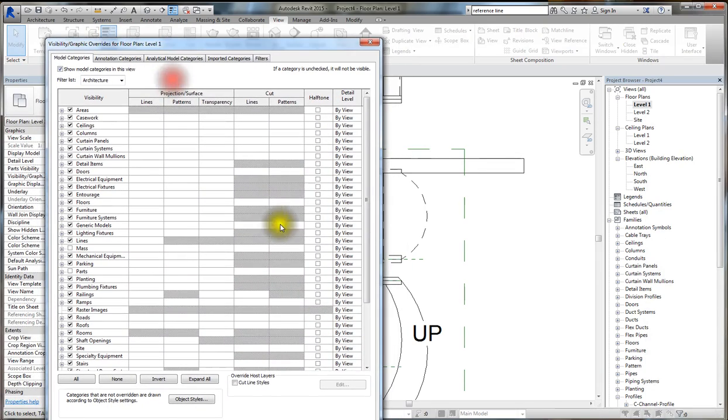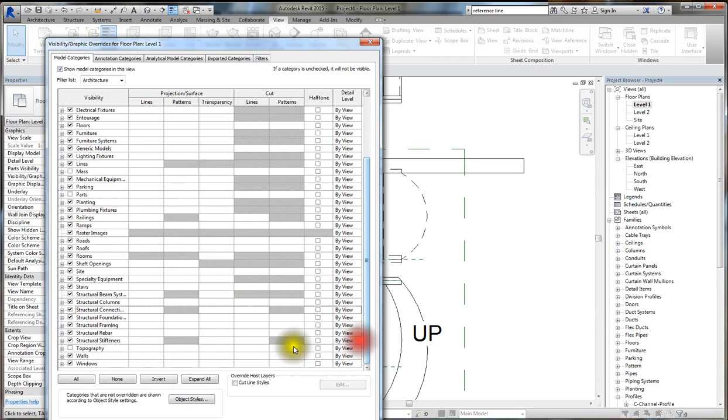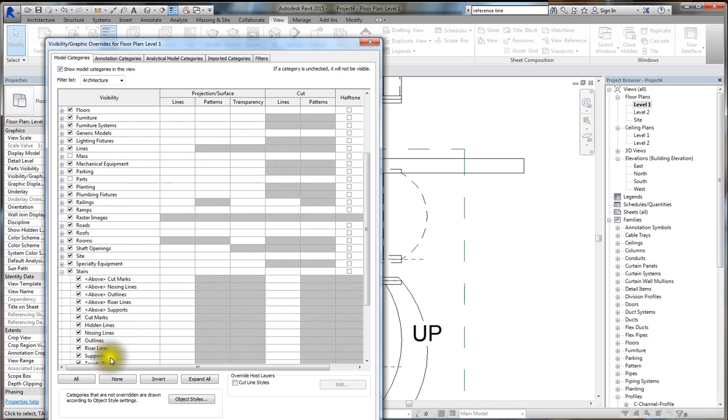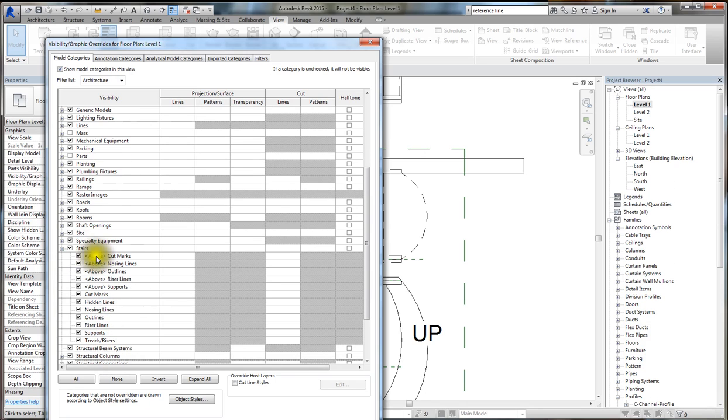If you click on that, you're going to get this pop-up window. And on the pop-up window, you see all these different components. And what we're looking for is a stair component over here. So I'm going to scroll down and expand the stair components. And in the stair components, you're going to see all these different things that make up the stair. And the ones that say above, these are those hidden lines that you see.